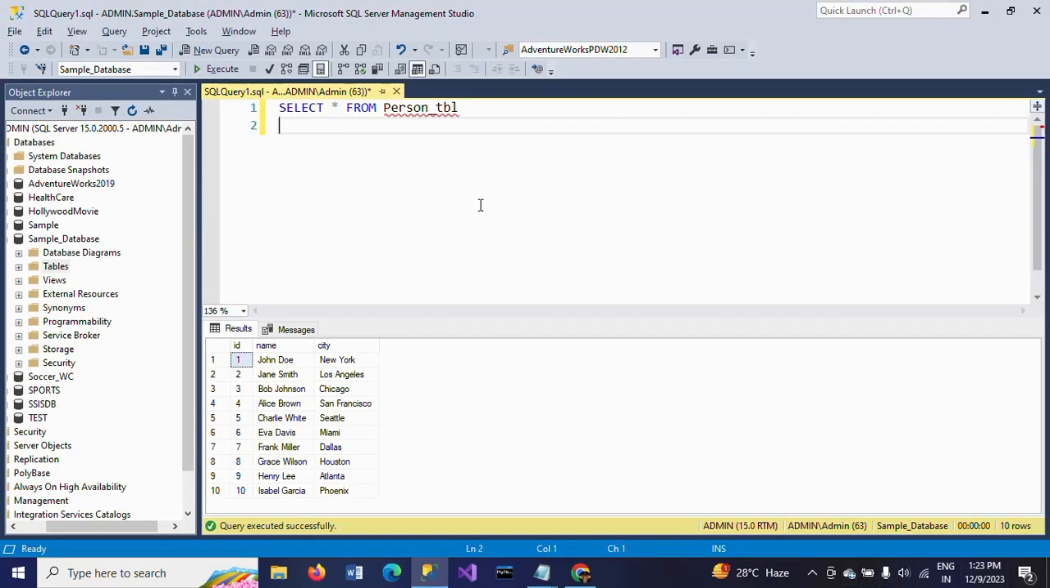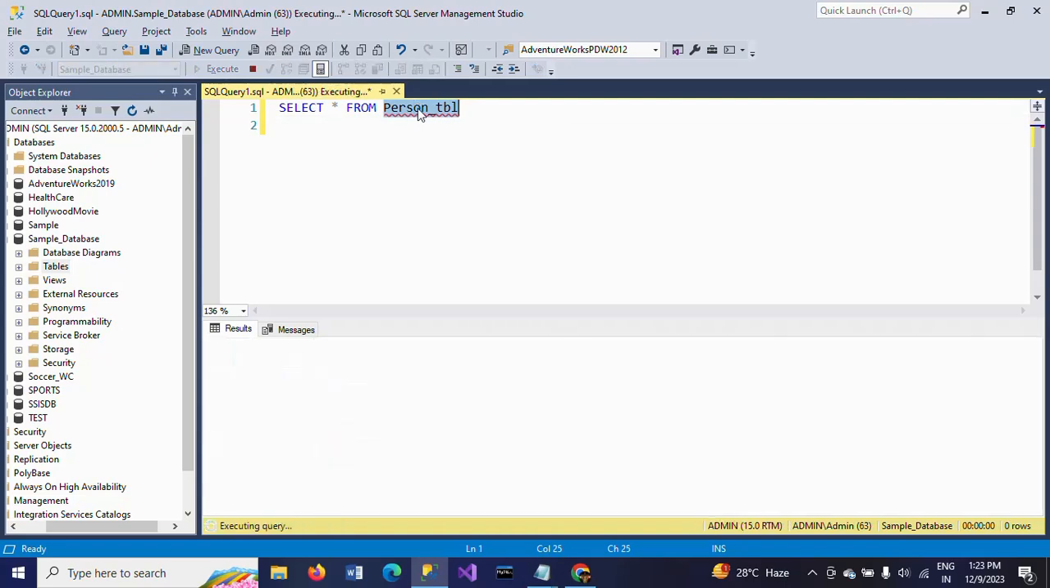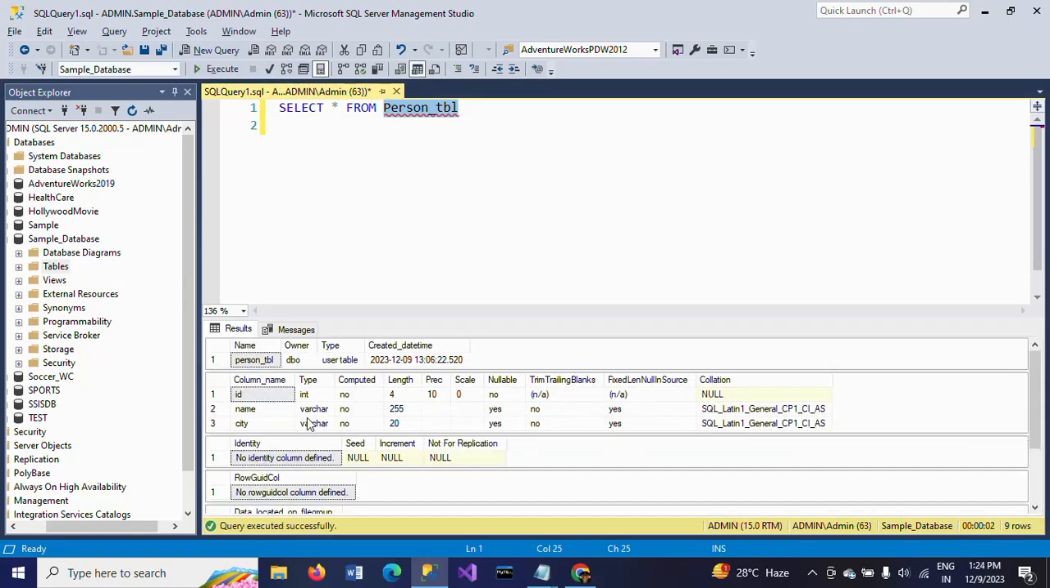So this is my table. Here I have three columns: ID, name, and city. If you go and check the table, if you press Alt F1, you can get the details of the schema. So here: ID, name, and city. The name column's data type is varchar and its length is 255. I want to change it to 20.